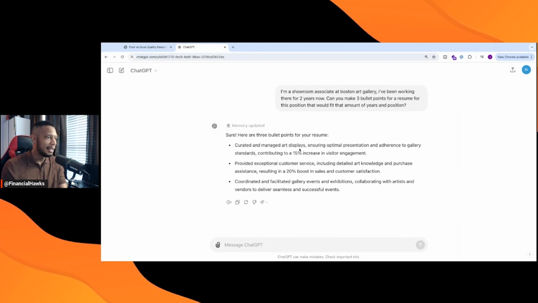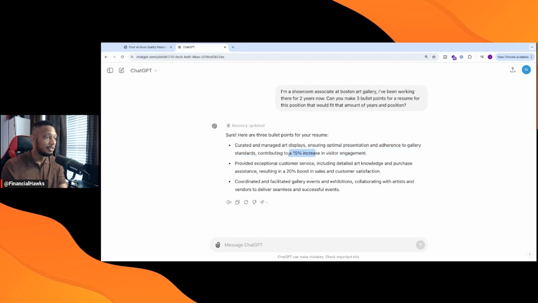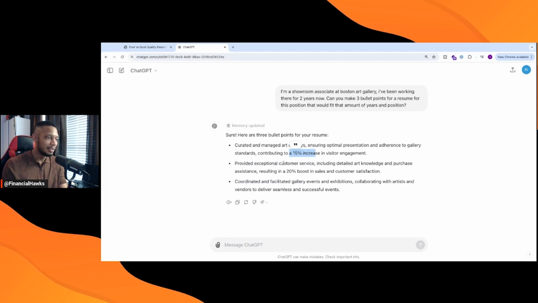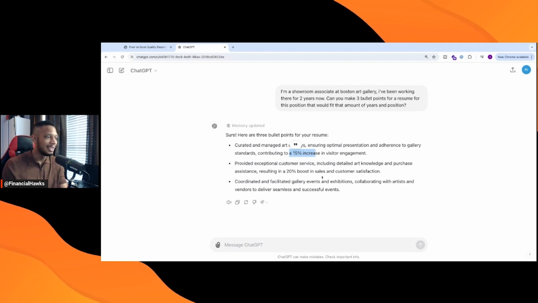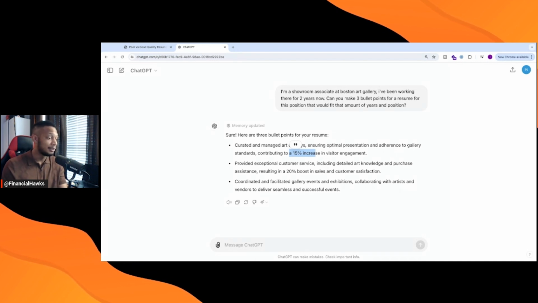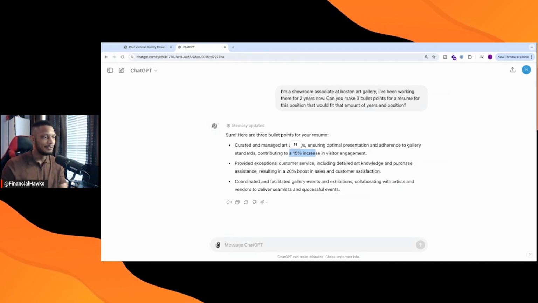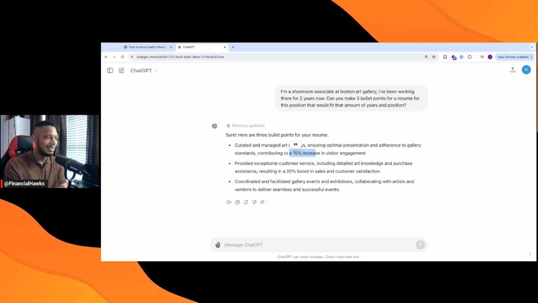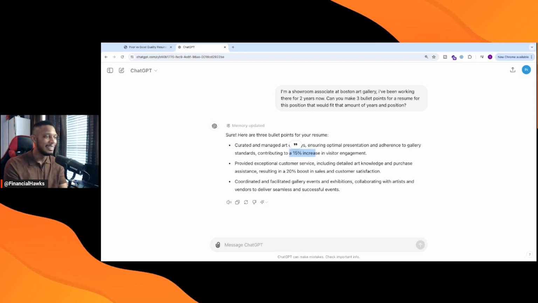But curated and managed art displays, ensuring optimal presentation and adherence to gallery standards, contributing to a 15% increase in visitor management. Provided exceptional customer service, including detailed art knowledge and purchase assistance, resulting in a 20% boost in sales and customer satisfaction. And then coordinated and facilitated gallery events and exhibitions, collaborating with artists and vendors to deliver seamless and successful events.